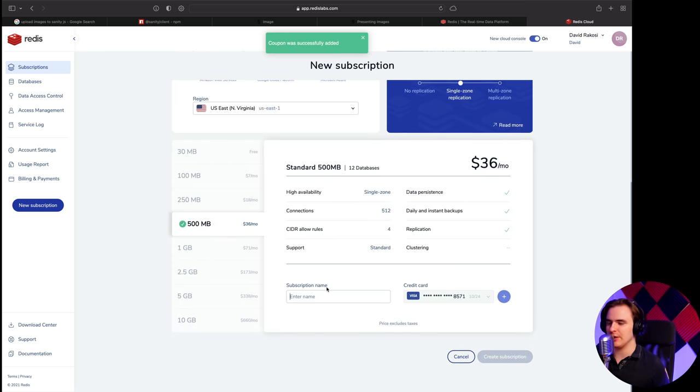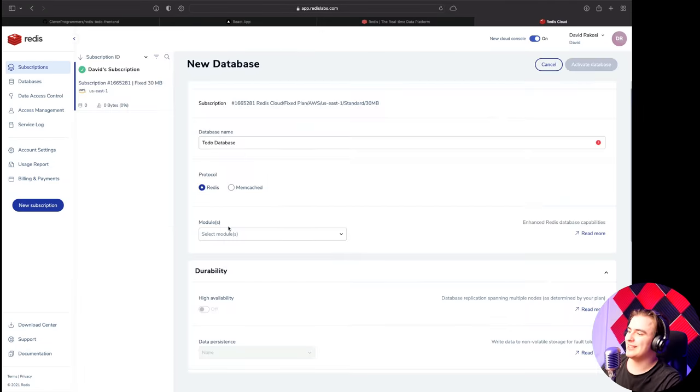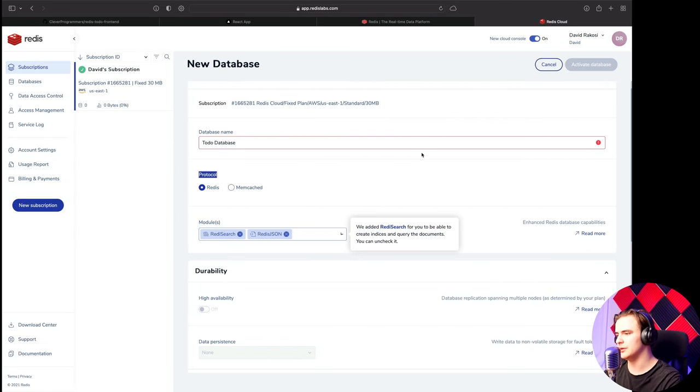That's my personal recommendation. And once you've set it up and you're done with that, you're ready to set up your database. The same goes for the database: select the module RedisJSON, and then just give it whatever name you want.